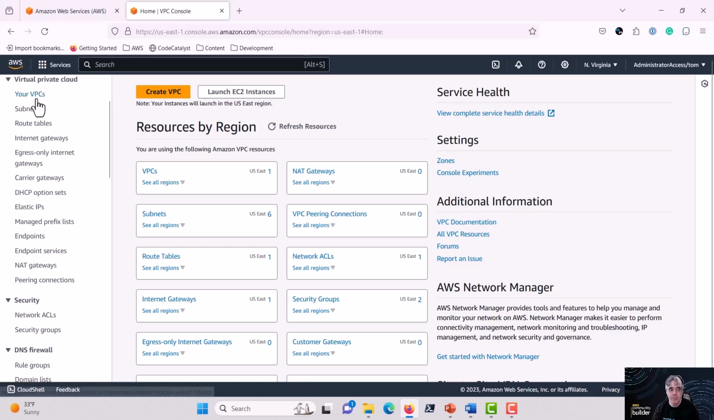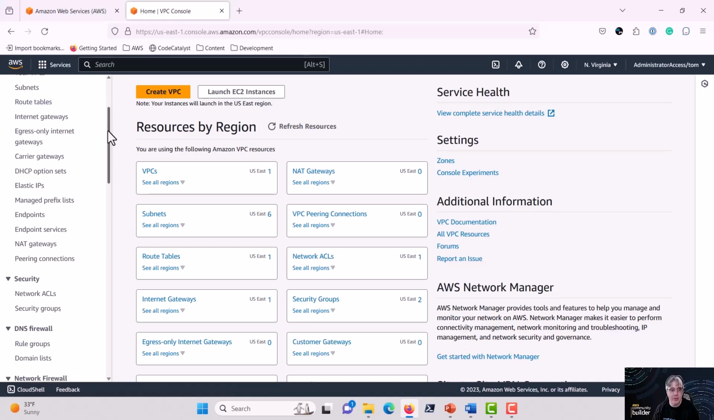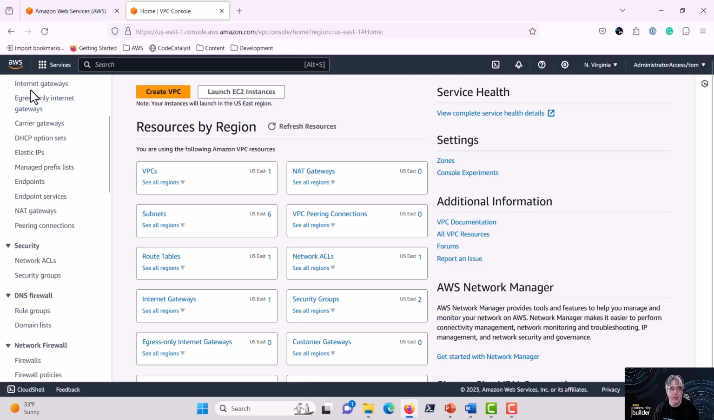We have VPCs. Again, this defines a network. You have subnets. This defines the sub areas of that network. You have route tables. That defines your routing within your network and how to get from one area to another. We've got internet gateways. This is the connection point between your network and the internet. Think of that like the router that goes from your private network out to the internet.